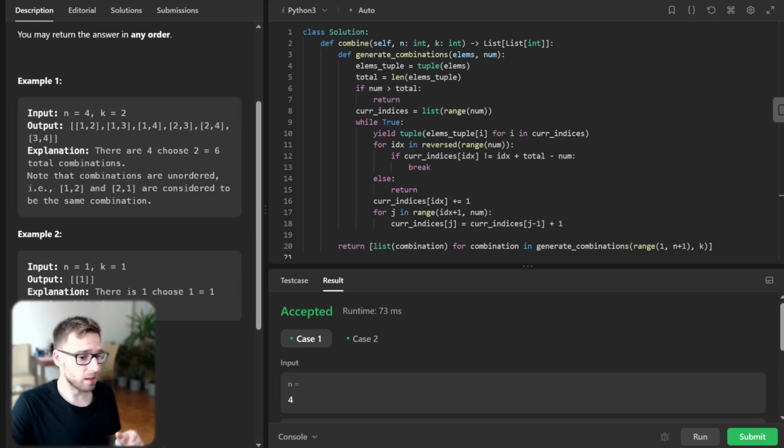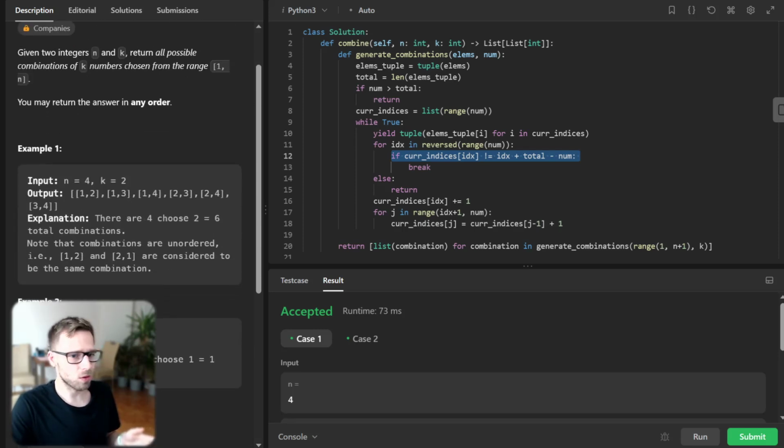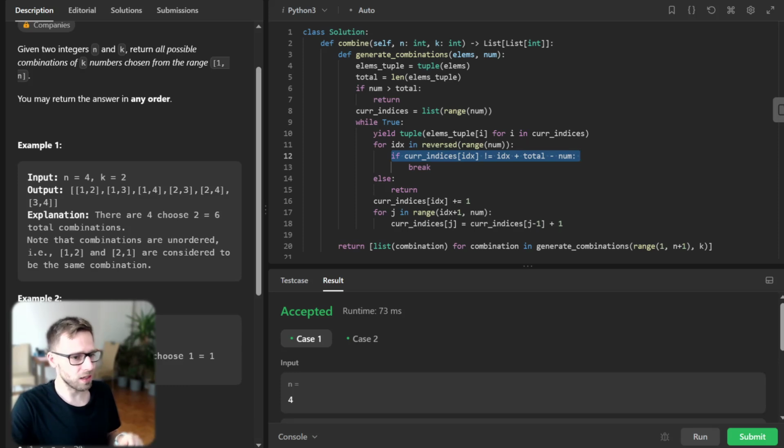Now let's take a deeper look at the logic behind this code. The key part is the condition if current_indices[index] is not index plus total minus num. It checks if the current index has reached its maximum value. Index plus total minus num is the maximum value that the index at position index can take. If the current value is equal to the maximum, it means we need to move to the previous index. By using this condition, we ensure that we always generate combinations in increasing order. For example, for n equals 4 and k equals 2, our function will generate 1, 2, then 1, 3, then 1, 4, and so on.